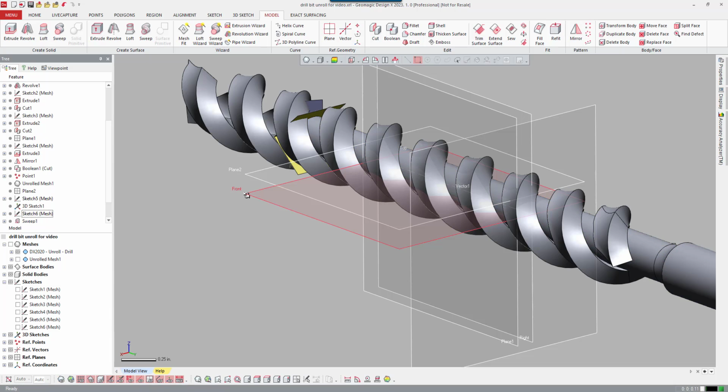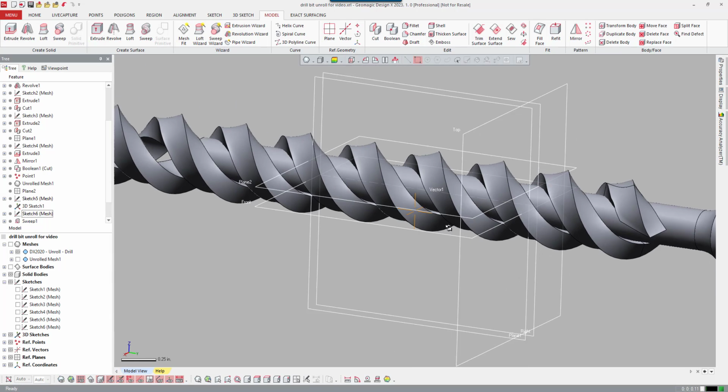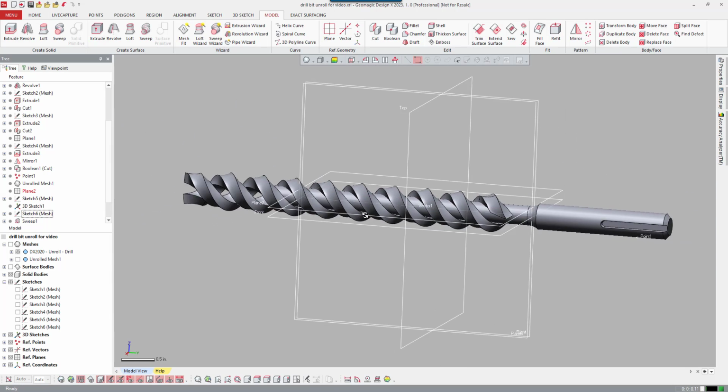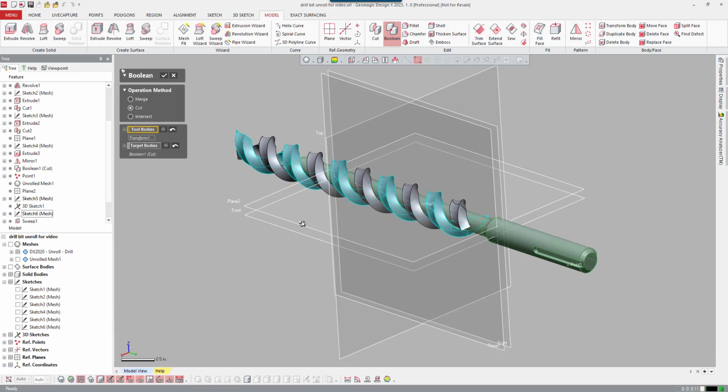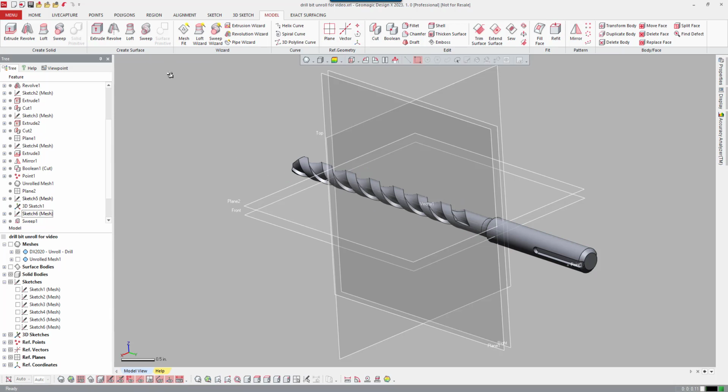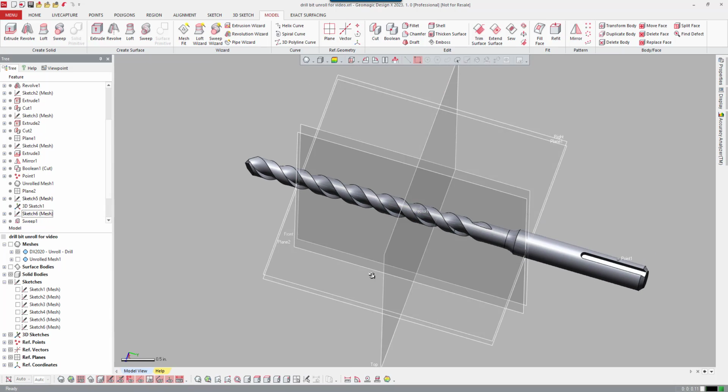All right. So at this point, this is pretty much the last step. I'm going to go ahead and Boolean subtract this out of the main body here. So back to Boolean, cut, target is this. My tool bodies are that body and this body. And boom, there you go. All right, so that looks pretty good.